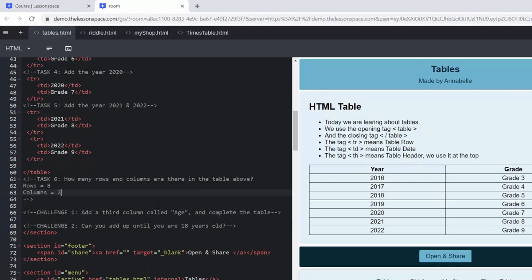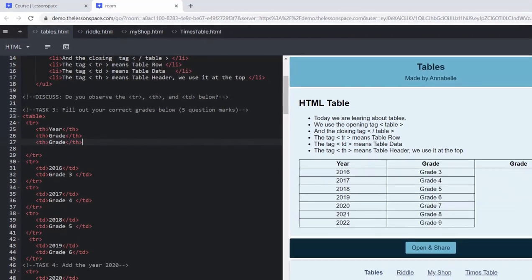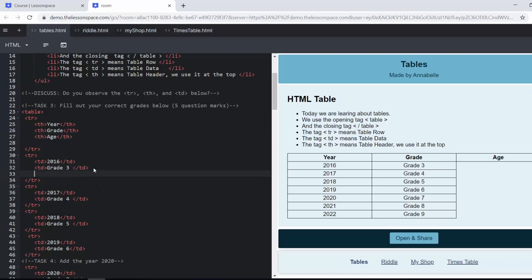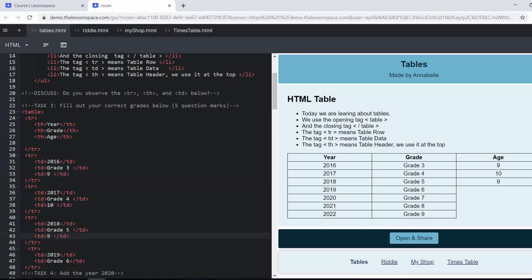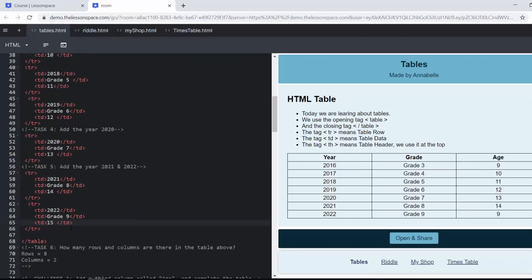Challenge, can you add a third column called age? So we haven't done this yet. We've got 2 columns. How would we make another column? The best way to do it is to go to your table header. And obviously if you want a third one, you can copy in that table header. And we're going to change that to age. So that's made it there. Now what we need to do is, there's no tag for column, but it is table data. And so we put it in there. And there we have completed our first table.